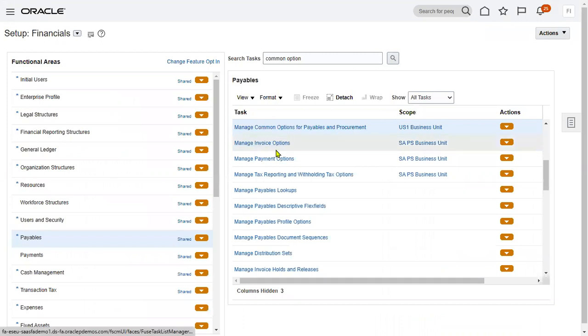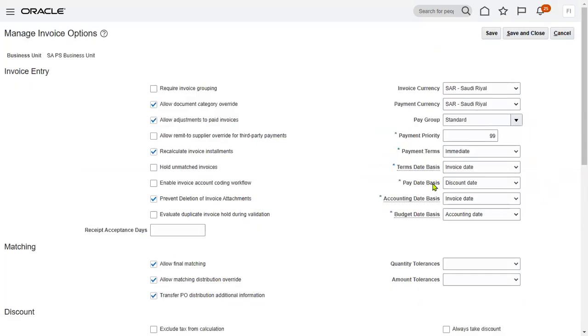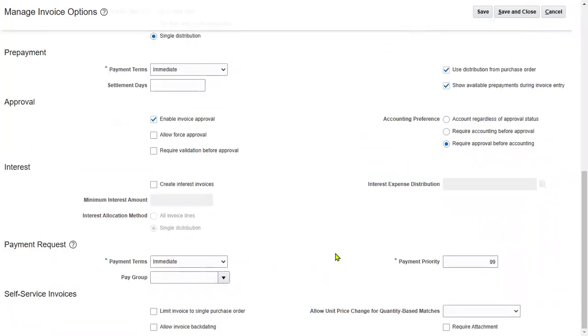Then of course we have invoice options and payment options that they may not expect. Whenever we are going to create a payment, means we are going to make the payment to the supplier, I would like to change the payment method. Generally, whenever you go to the supplier site level, we will find the payment method. Let's go back to our supplier site level here.